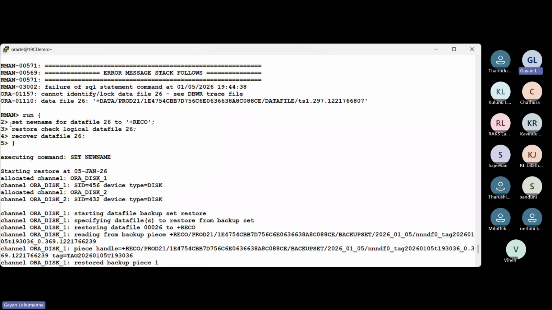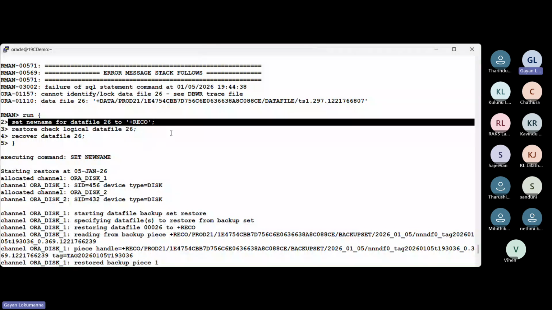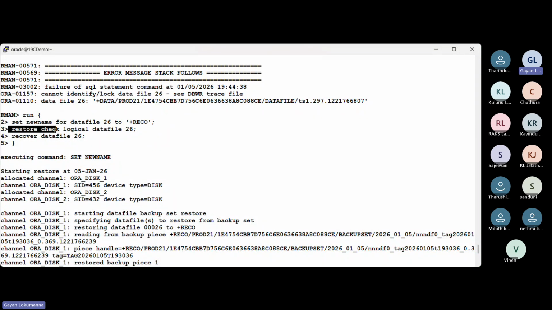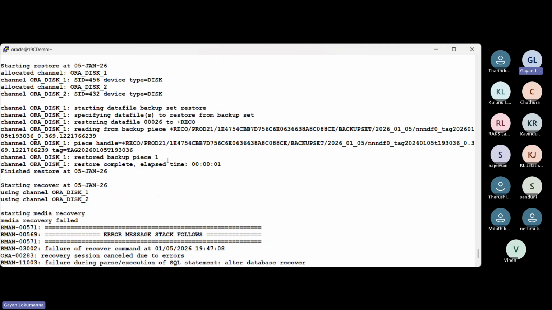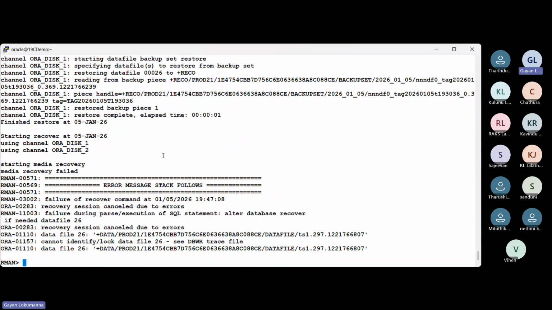So this initial command, set new name, is there to indicate where the file should go to. So this is the restoration, and thereafter there is no indication of an update in the control file to say that I have my file in a new location. So the file will get restored, but at the time of the recovery, the control file will search for the old file. So good that we came across this error also.